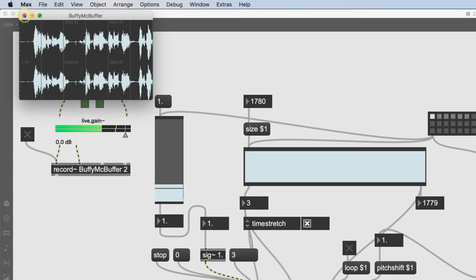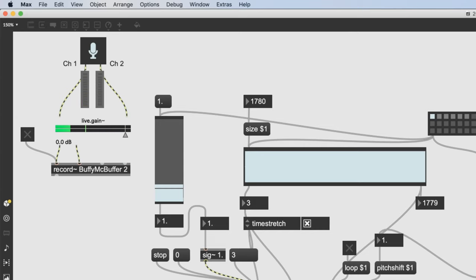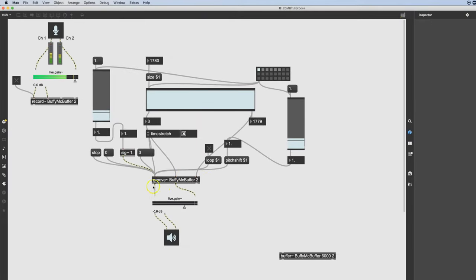Okay, let's put that away for a minute and talk about groove and what groove does. So groove plays back samples, and it can play them back faster, slower, and it can pitch shift them up and down. So what we're hoping to do is do some interesting stuff with that. But what do we have going on over here? We have a signal that drives groove, and we control the rate of that signal, how fast the signal goes, using this slider here.